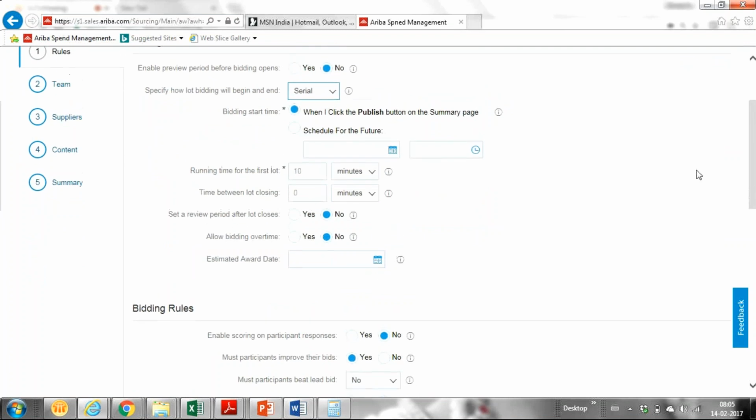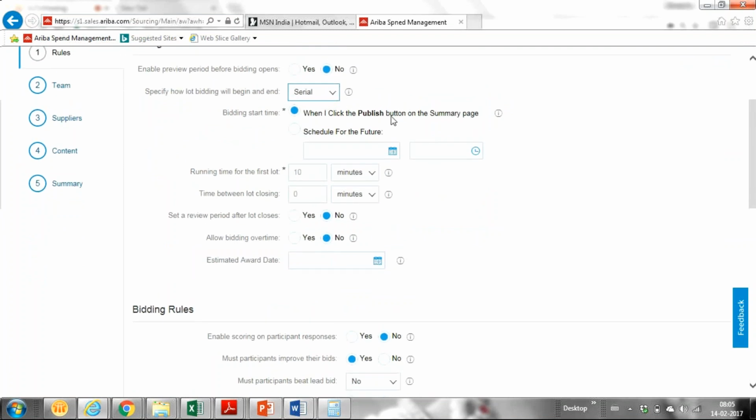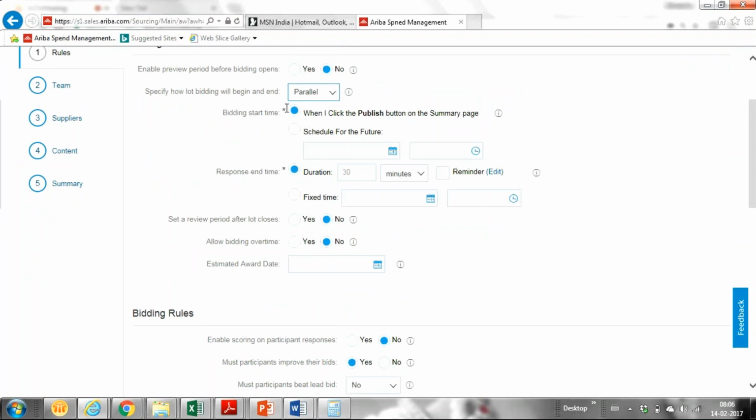So now this is the timing when the bidding should start. I'm taking it as parallel. So as soon as I click on publish, it will be sent for the response. So the duration will be 30 minutes.